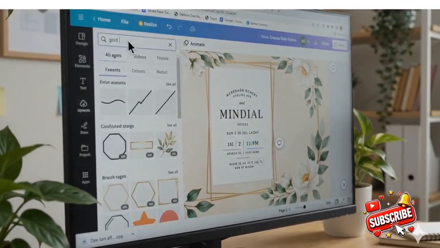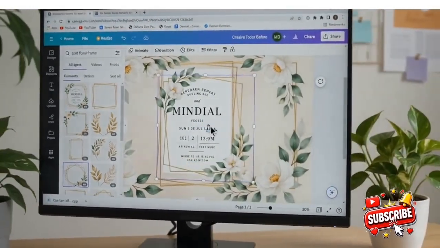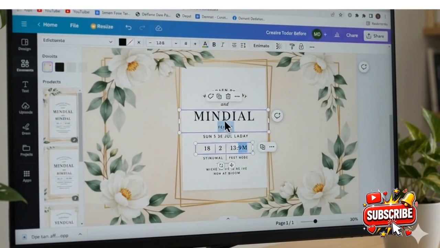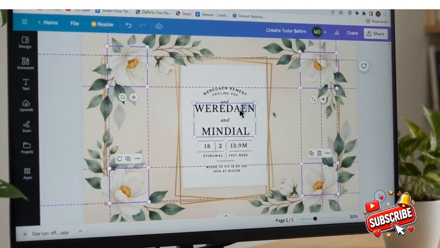Decorate your invitation with floral frames and premium design elements. Use Canva's alignment tools to keep everything neat and professional.